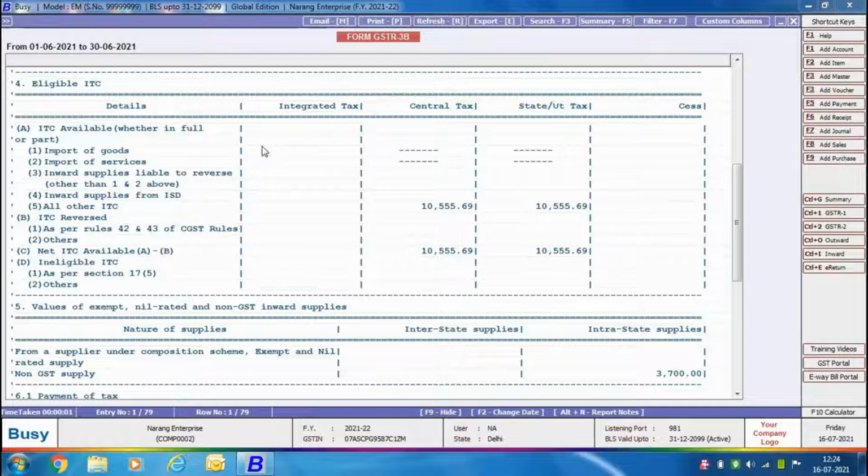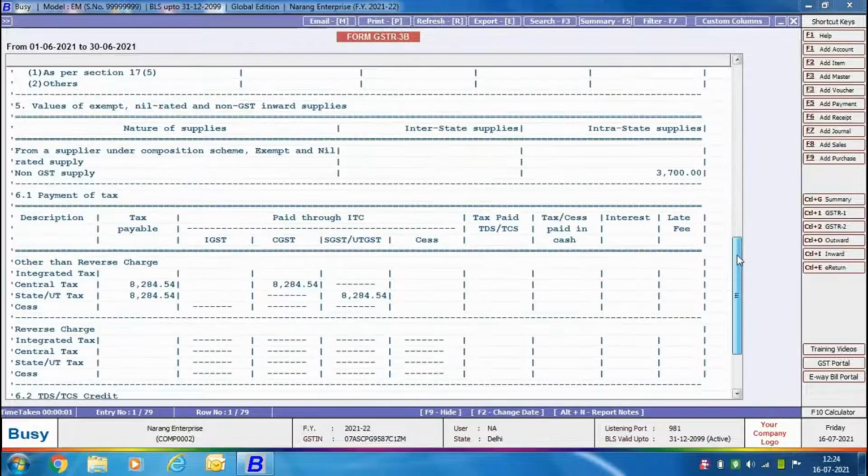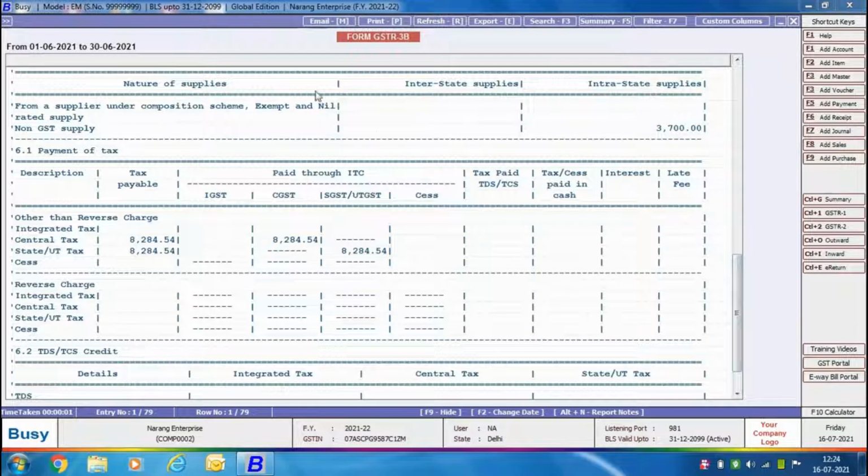Fifth, value of exempt, nil rated, and non GST inward supplies. Under this section, the total value of purchase of goods from a composition taxable person and nil rated or exempted goods, bifurcated separately for central and local transactions, will be shown. Also, non GST supplies such as electricity expenses, bifurcated separately for central and local transactions.